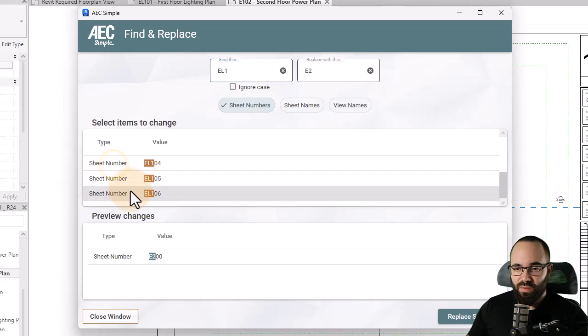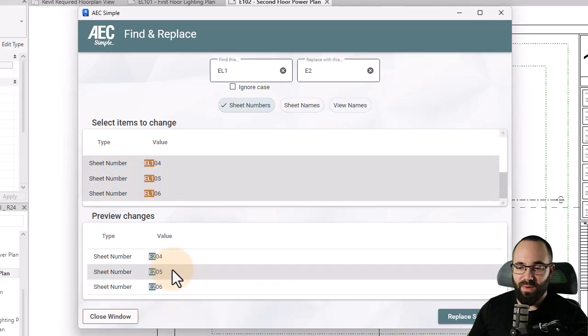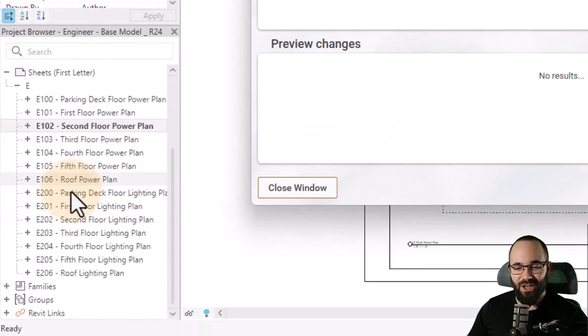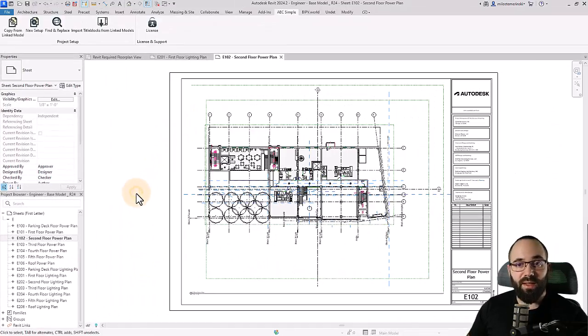So let's select the first one, hold the shift key, select the last one. So this is what we get. Replace selected, and it's going to do its magic. And now we have renamed those sheets. Now I'm just going to close this window because I don't need it anymore.